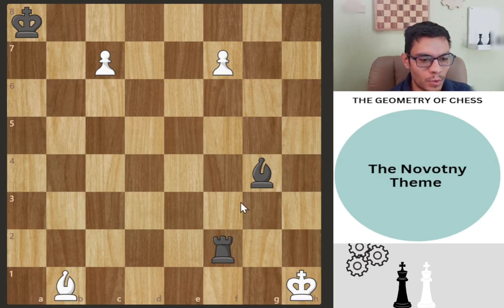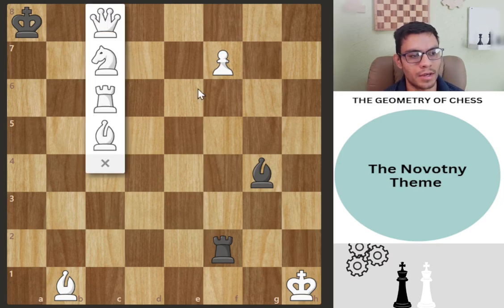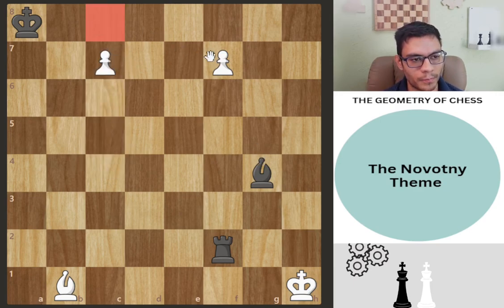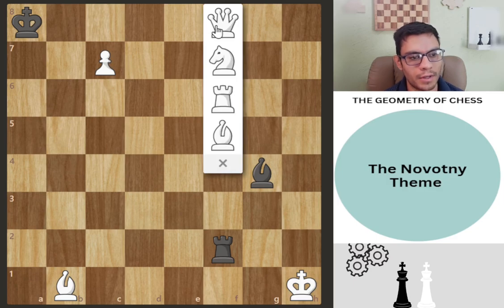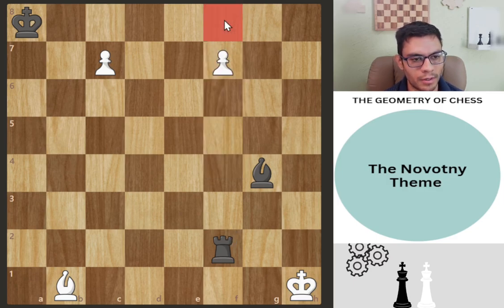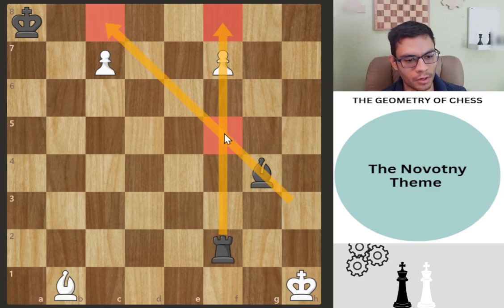In this case, we're playing white. We're about to promote these two pawns, but we cannot play c8 because bishop takes. And we cannot play f8 because rook takes, right? That's not possible in this position. So the Novotny team, we can see the geometry of the chess in this puzzle. Okay, so this rook is protecting this line and this bishop is covering this diagonal. So the interference might come here on f5. This is the critical square in the position.